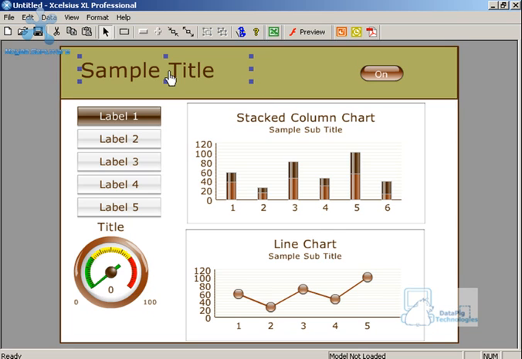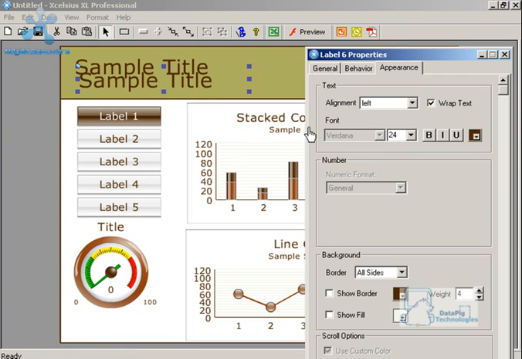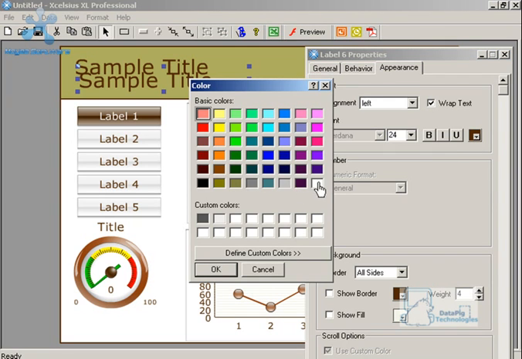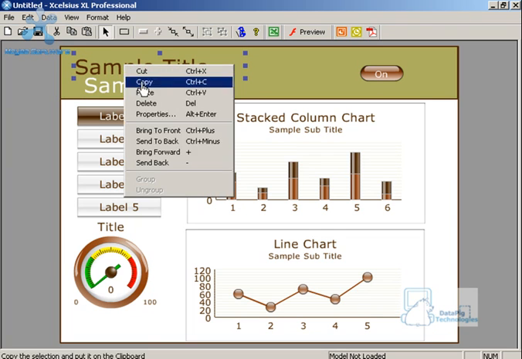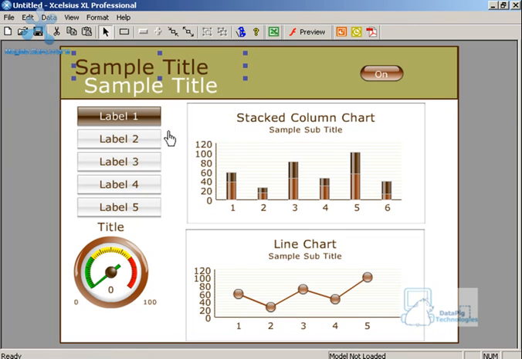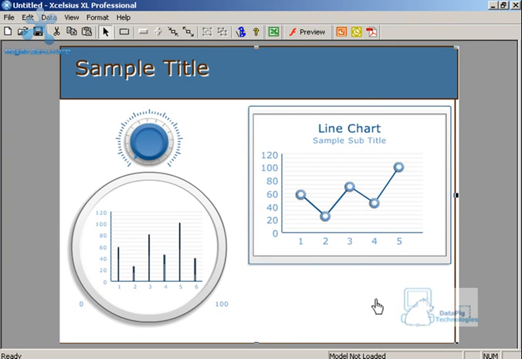Another very simple little trick is to give your labels a 3D feel by copying the label and pasting the same label. Double click on the label and make the font color a lighter color, usually much lighter. Then take your original label and make sure you send that one to front, bring to front, and line them up until you get this 3D feel. So hopefully you can use a couple of these formatting tricks to help make your Crystal Xcelsius dashboard that much more stunning.